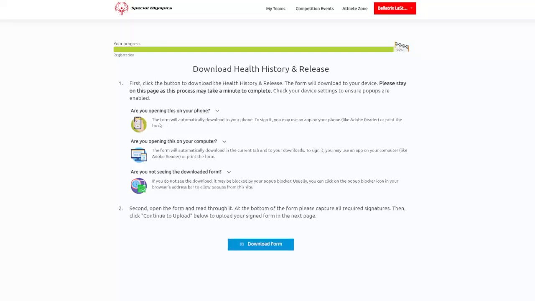If we're completing this on our phone, it gives us a little bit of additional information on how to complete it. If we're doing it on the computer, it'll give us information on how to download it. And if we're not seeing the form, there's some pop-up blocker information. This is definitely a training piece: depending on your browser settings, it might block that pop-up of the form. So just double check in the top right of your browser for a pop-up blocker that'll happen for the download.